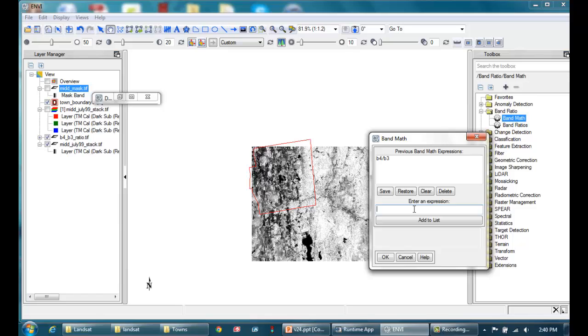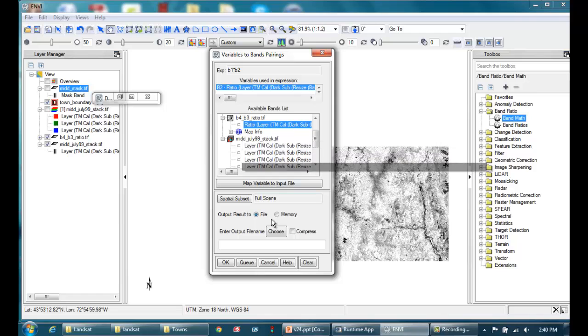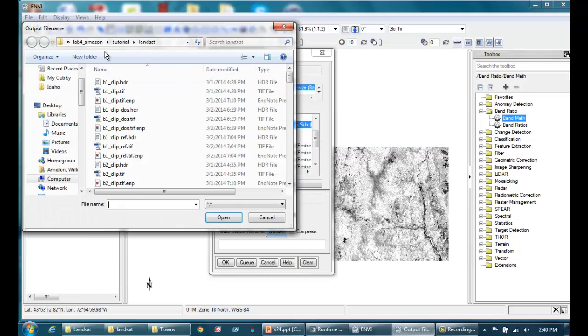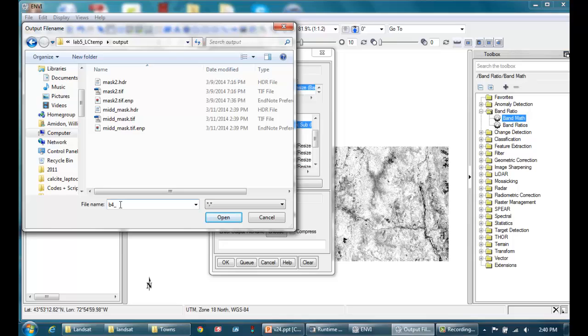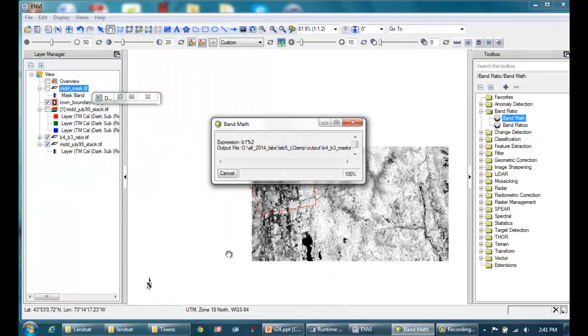Remember that any generic band always has to start with a B, and this is going to be a simple expression. It's going to be B1, which will be our mask, times B2, which will be our original image. Add that to the list, highlight it, hit OK. Now I need to tell it that B1 is going to be my mask band, and B2 is going to be my original ratio. Again, I'm going to choose an output file name, and I'll call this B4 B3 masked.tiff. And then I'll hit OK. I'll execute that expression.